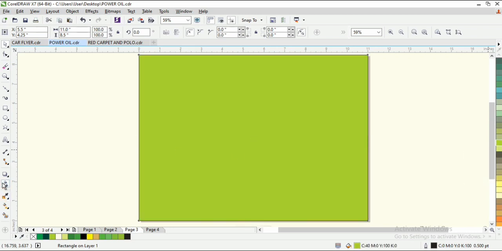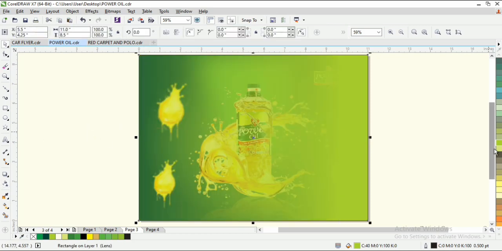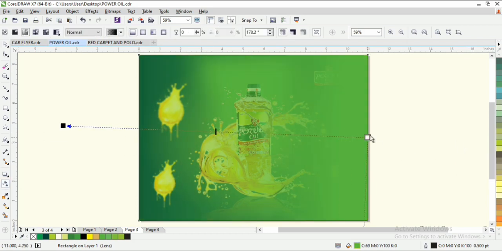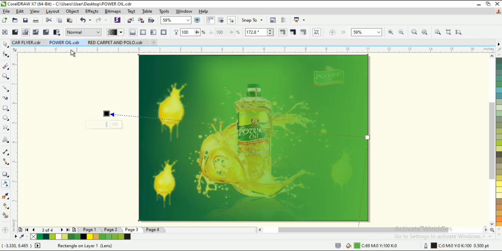And let me change the lemon. This is not the lemon color I want. Let me use a deeper lemon. And now let me adjust it a bit. Now I'm going to go to my transparent tool and go to subtract. Can you see it? Now this is what we have.